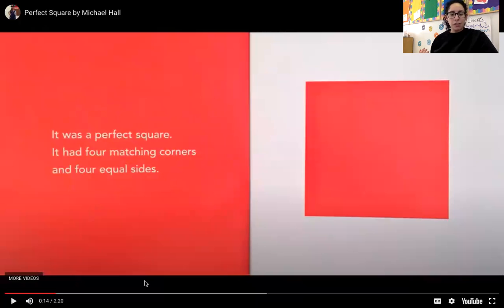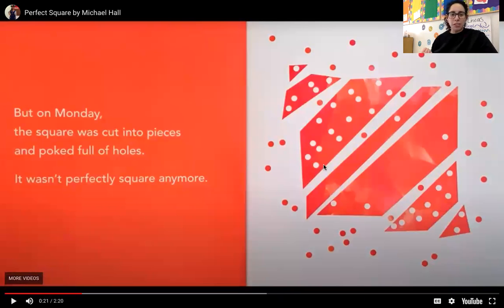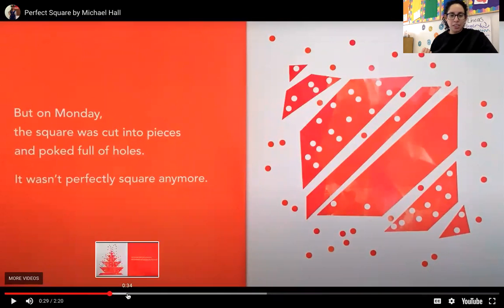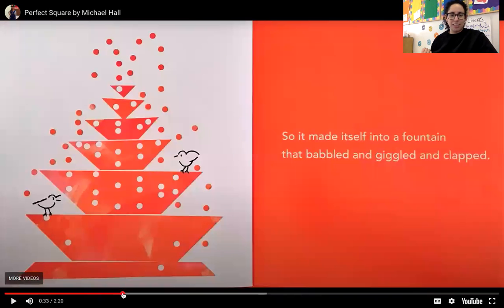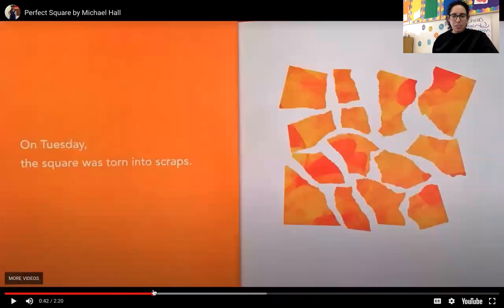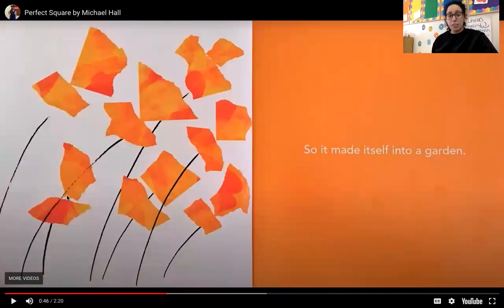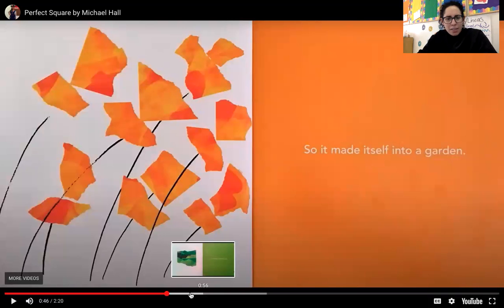So here's our perfect square, and then it got cut up, got holes punched through it, and it got turned into a fountain. Very cool, right? Next, it was torn up some more, and it became a garden with flowers. Can you think of other things we can turn a square into? There was lots of things this square turned into, right?